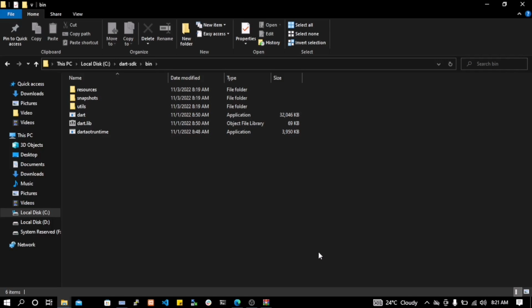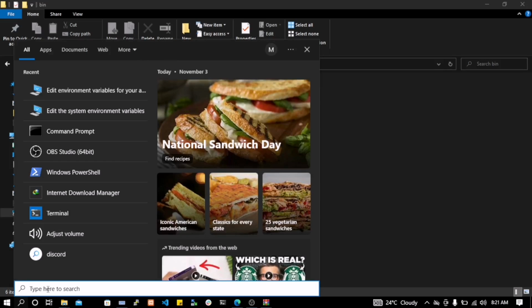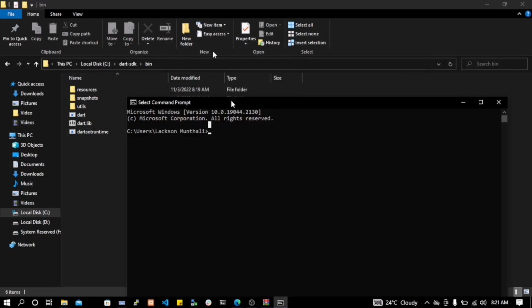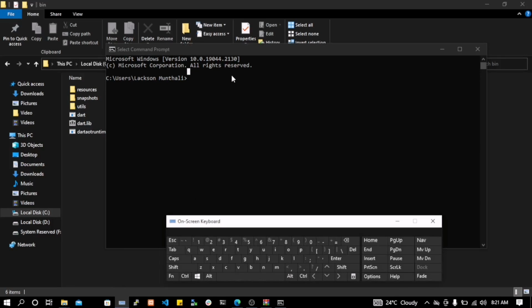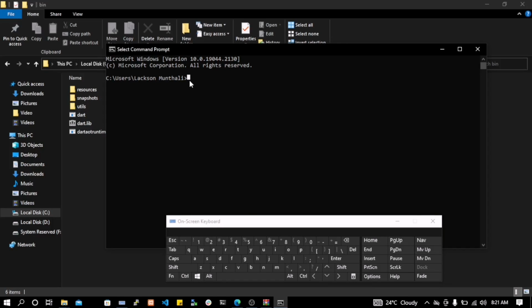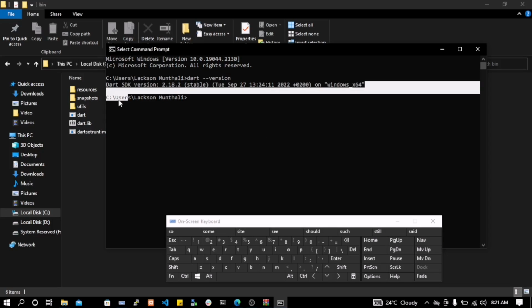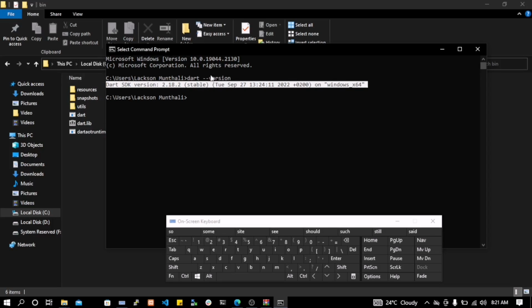Now that we have our Dart SDK on the path, we can easily check whether we have it on our machine using the CMD to check the version. I'm having challenges with my keyboard, so I'm going to open the on-screen keyboard. Here you can just type dart --version and press enter. Voila. You can see that the SDK is installed and it's a stable version.